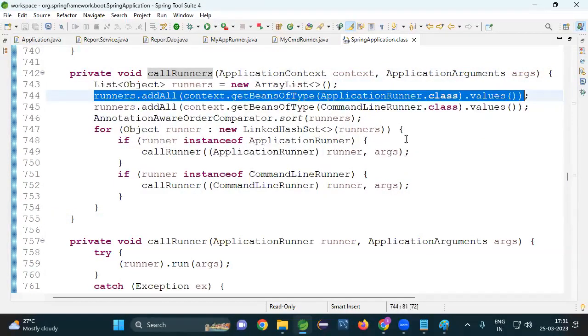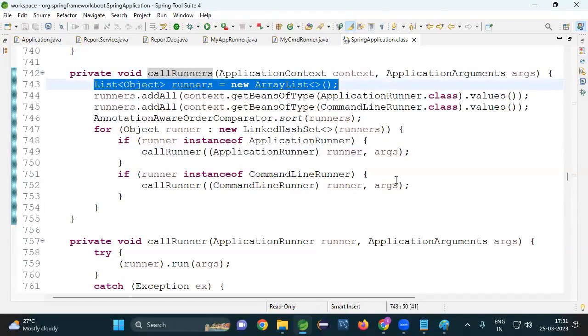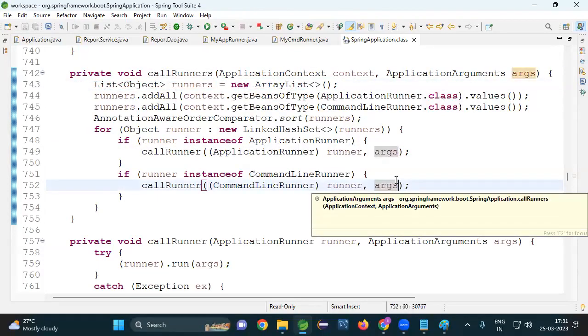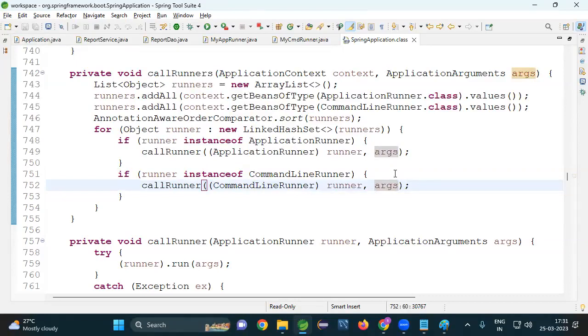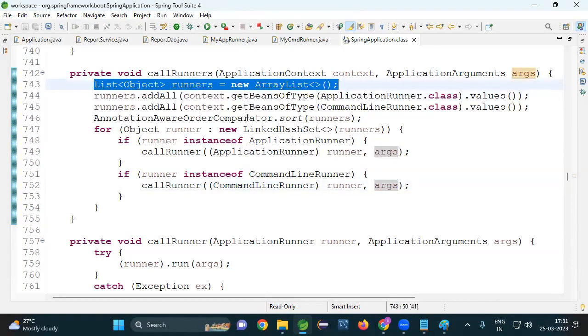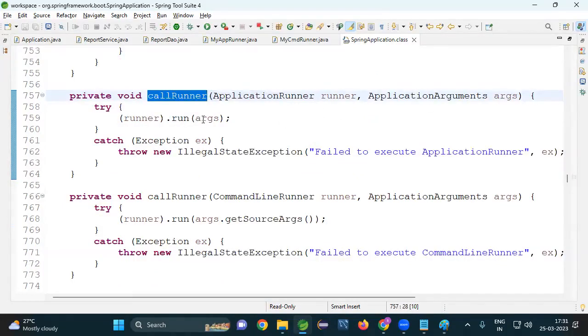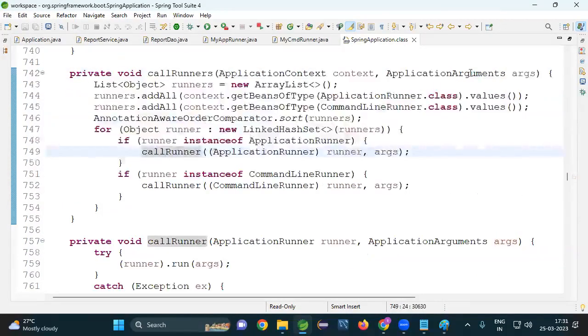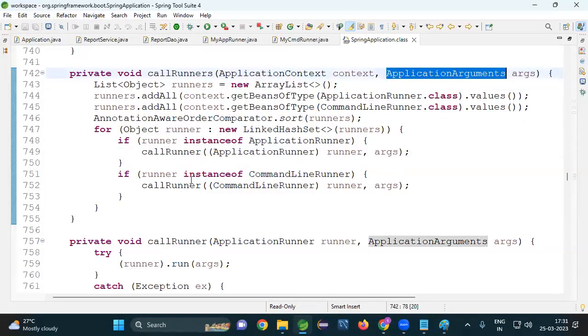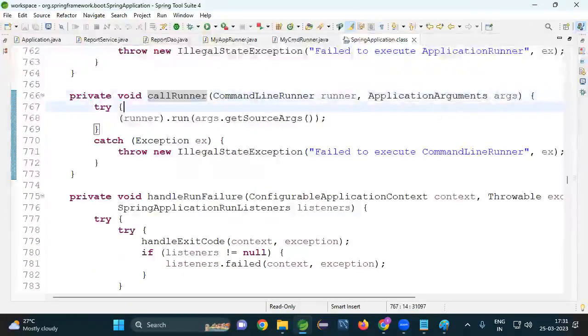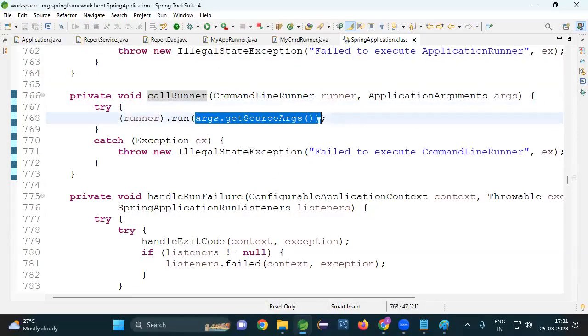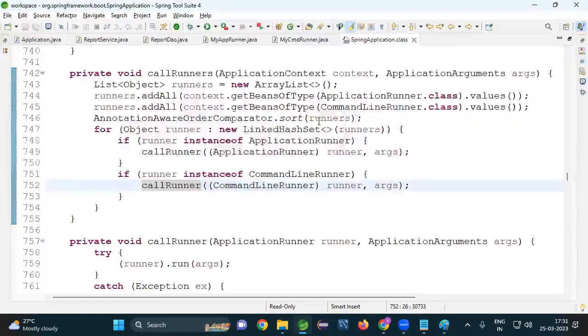available? They are loaded and added to one list object, because we can have multiple application runners and multiple CMD runners. Then they iterate, and if it belongs to application runner, they call the callRunner method, passing application arguments. Whatever arguments we send to the main method, they pass as an object. For command line runner, they directly pass the string arguments. So runners are called as part of the run method.